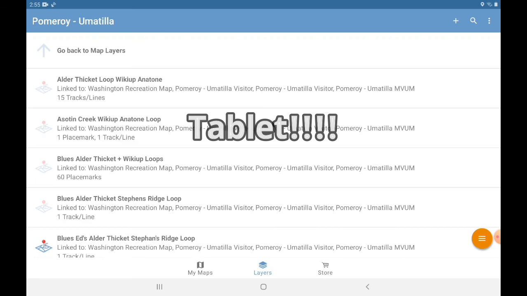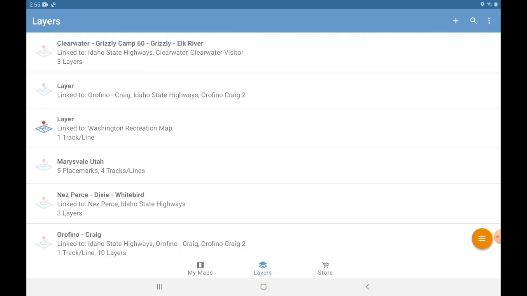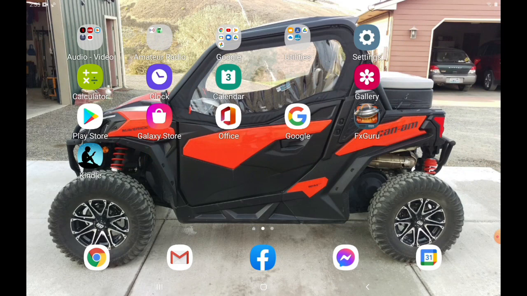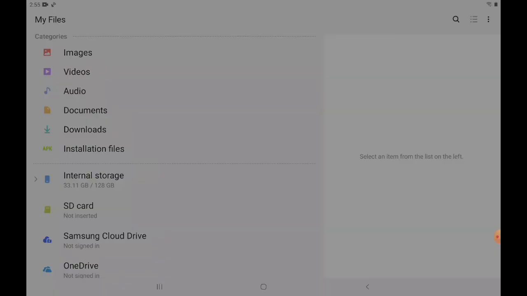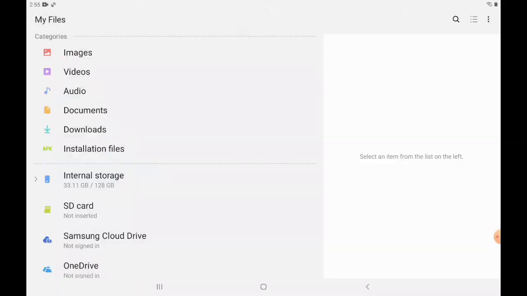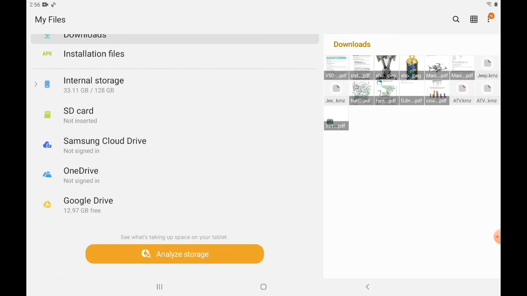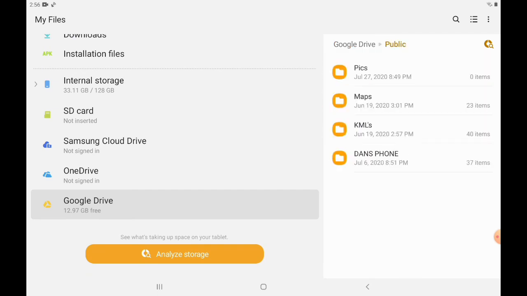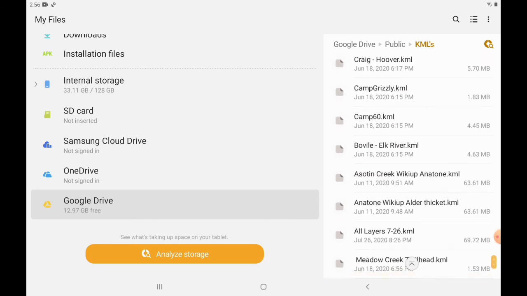And I do keep a number of other KML files stored. In fact, why don't we just go look at that? I don't think I'm giving away any secrets. File manager. Don't have my glasses on. I hope I can see that. It's in utilities, my files. If I go to downloads, are they in there? Don't know what all this stuff is. Let's try downloads again. We don't want to look at these, I guess. Google Drive, I do have a whole bunch of KMLs right there. So you can see I do have a ton of KMLs stored on Google Drive.